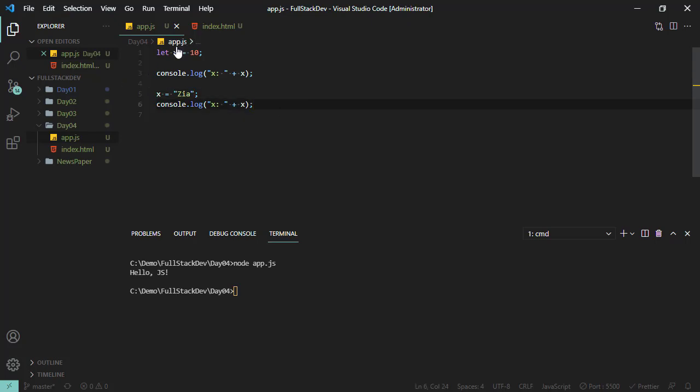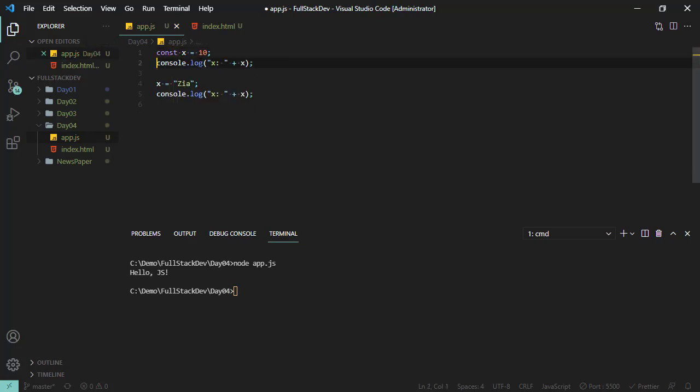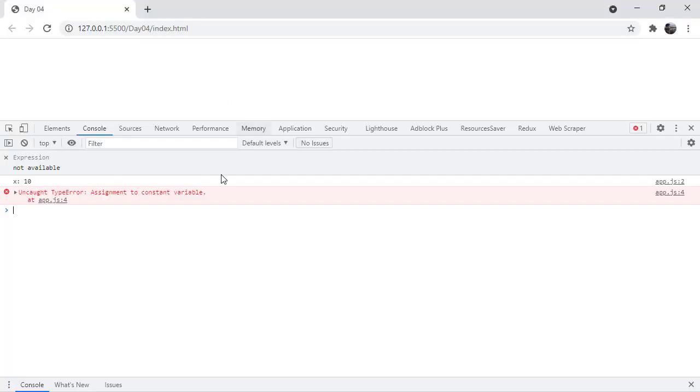I wanted to do one more thing. The third type that I wanted to see was const. When we do this, we are assigning 10 to it. Now let's go back and see the output. So the first line went through fine. For the second line, we saw a type error, and it is saying assignment to constant variable.